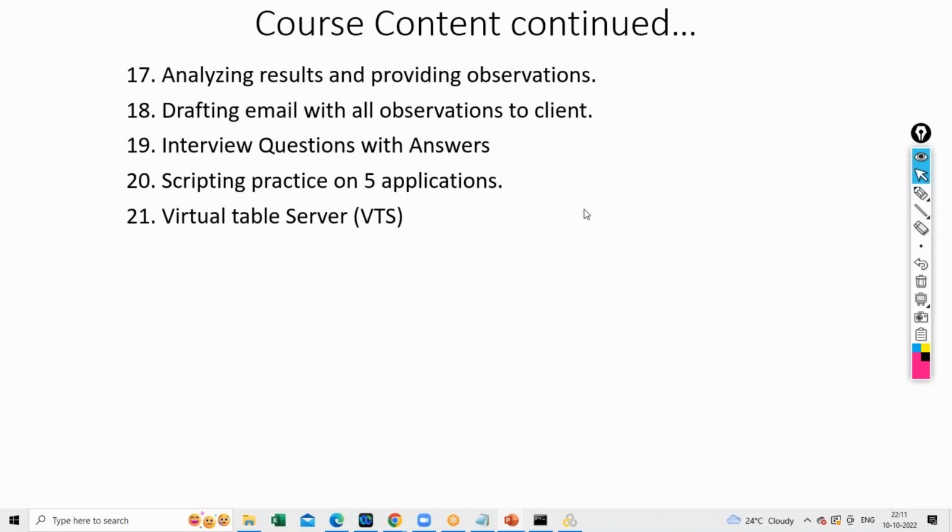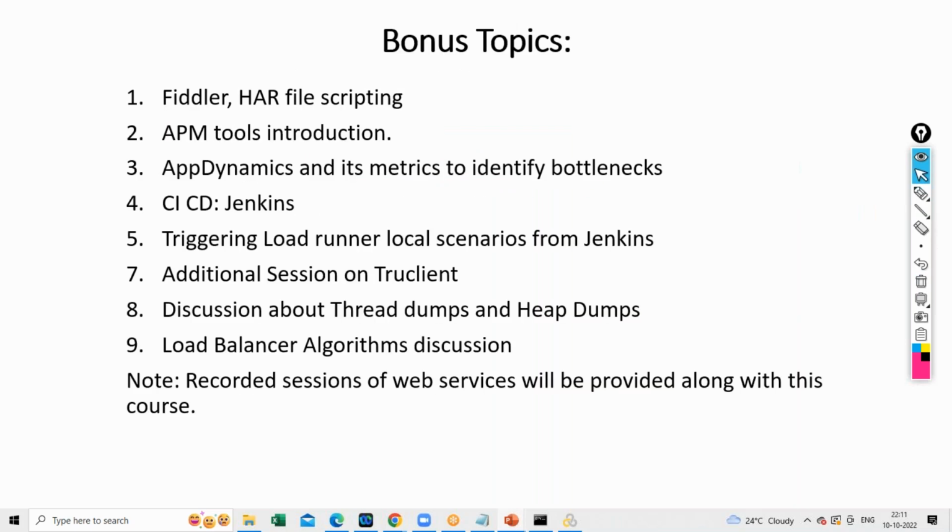Now after this, you have some bonus topics to be included, because nowadays the market is expecting something outside of LoadRunner also. So I thought to add something outside of LoadRunner, where my participants can at least have some little idea about what is the expectation outside of LoadRunner. I thought of taking at least one session on topics like Fiddler and HAR file scripting, APM tools introduction like AppDynamics and Dynatrace to identify bottlenecks.